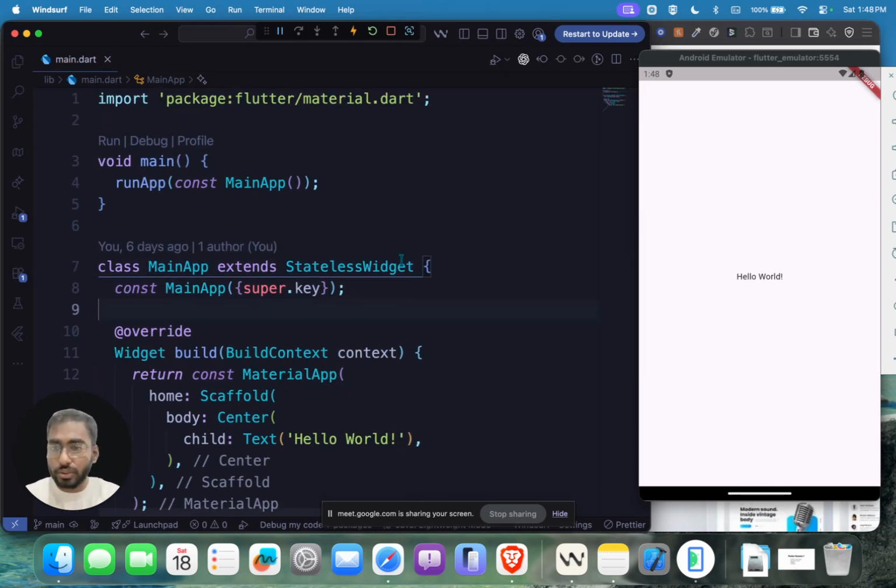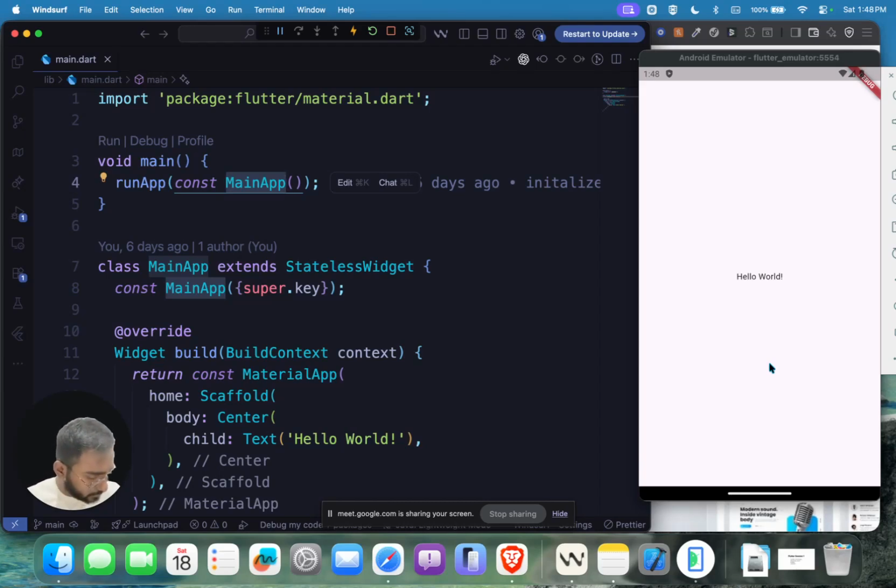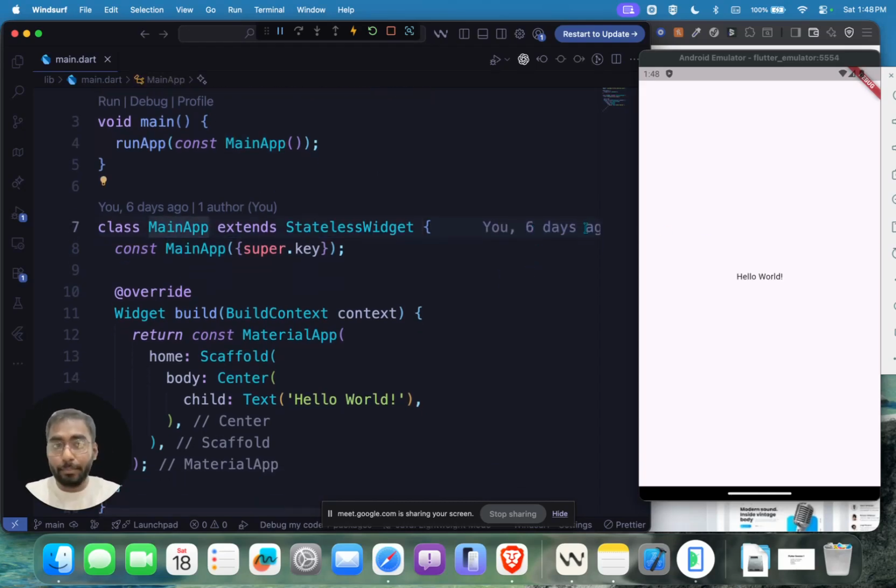Now, one of the questions you can ask is, why is the app a stateless widget? It's a very interesting concept. The app itself will not change; the contents in the app will change. So I was saying the MainApp itself is a stateless widget because the content inside it will change, but not the app itself. That's why we treat it as a stateless widget.